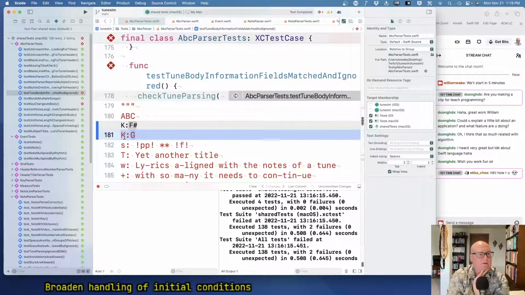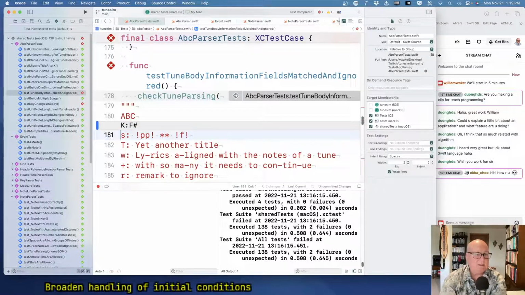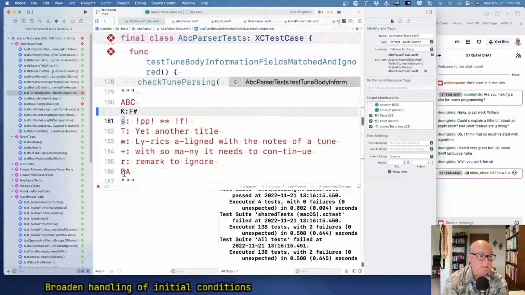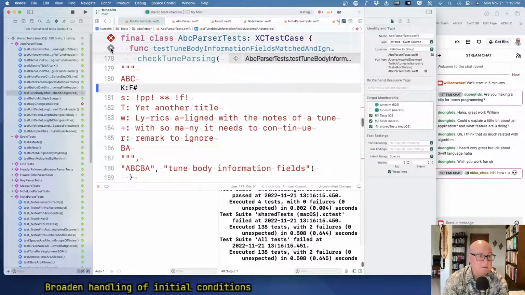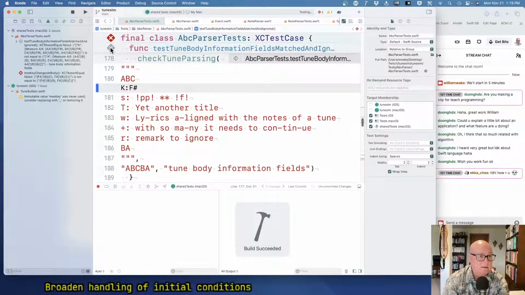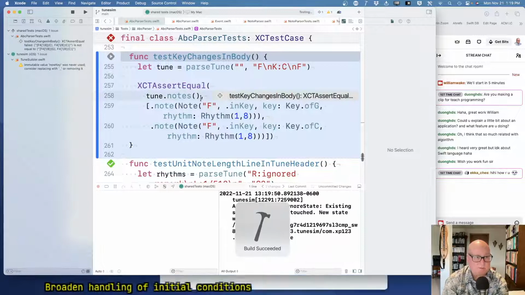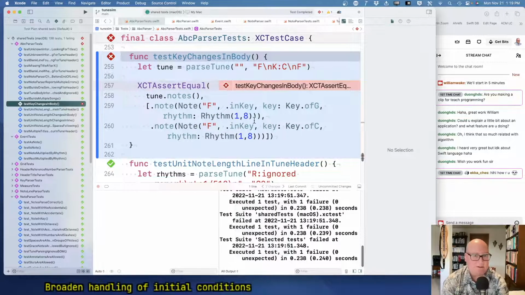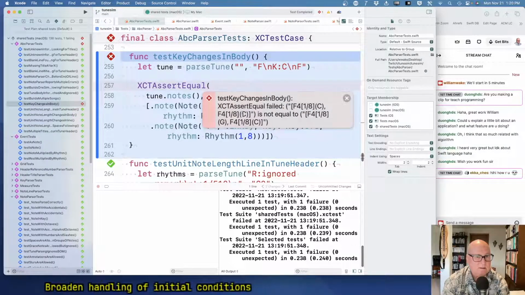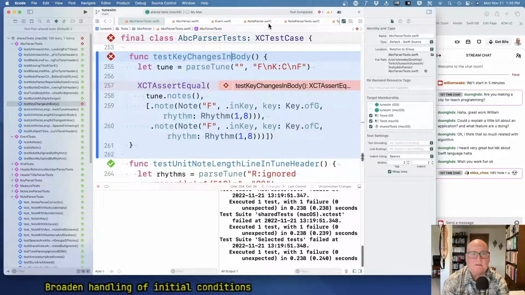Oh, no, this should just go away. In the old days we were ignoring the K line, now we're not. So this test should just take that out. We're also ignoring all these other lines. They don't matter, but yeah, I think this should be right now. But this one should be failing, because we don't handle those key changes, right? So now I'm a little puzzled by why it's C and not G, but let's fix our TuneBuilder.